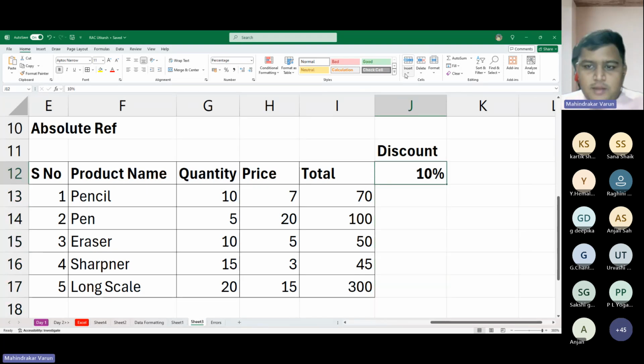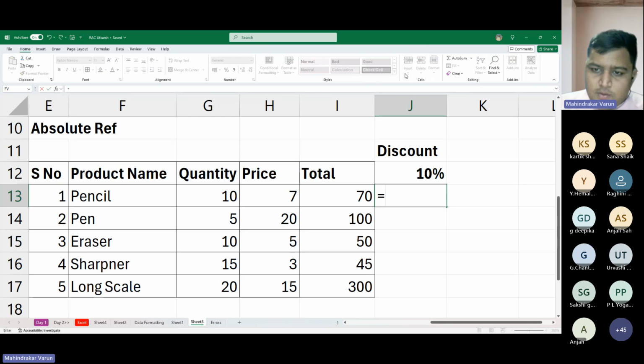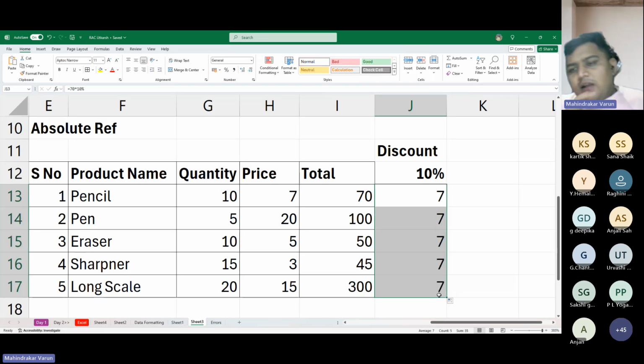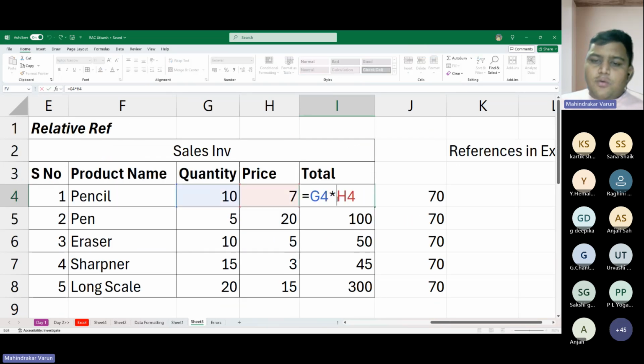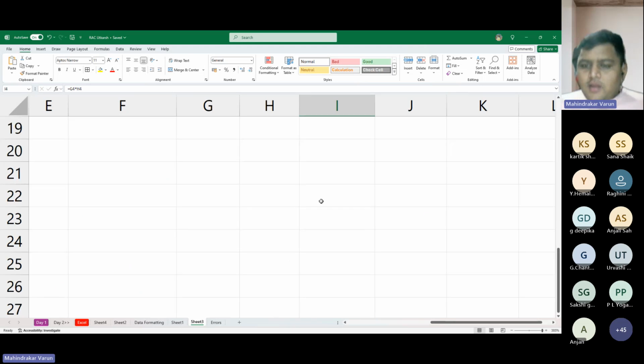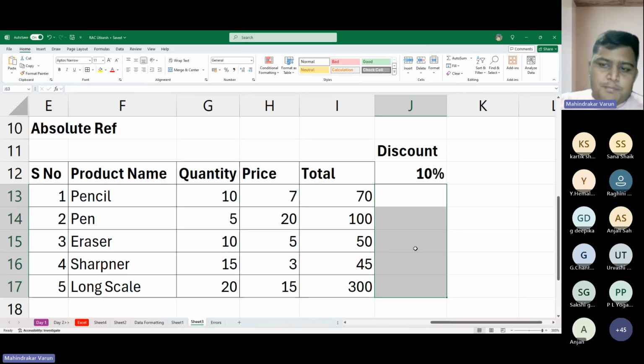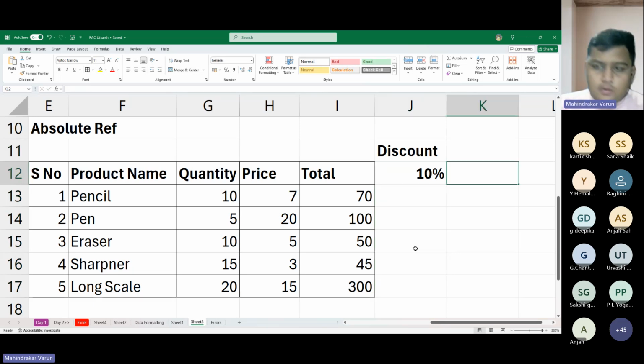So this is the 10% discount I wanted to give on the total bill, on whatever bill we are getting here. Now, if I write equal to 70 into 10% and press enter, I get the answer 7. And if I try to drag, the answer is absolutely wrong, the way we discussed earlier. If you do it this way, it is absolutely wrong. Now, people might say, sir, you need to do it this way, G4 into H4, and you'll get the result. I'll try to do it that way as well so that you people have clarity. You can see what I am doing.